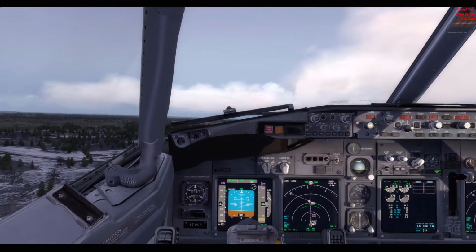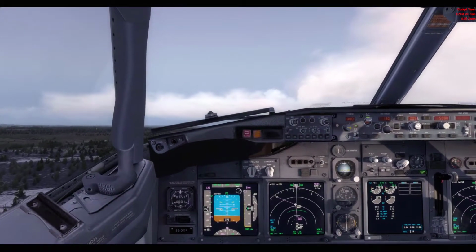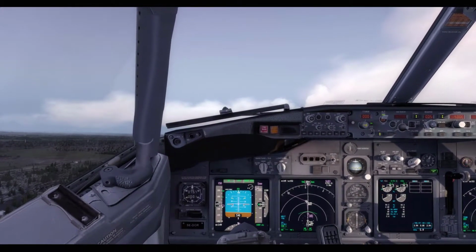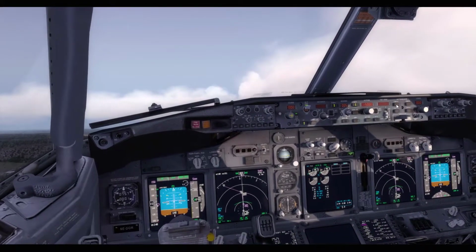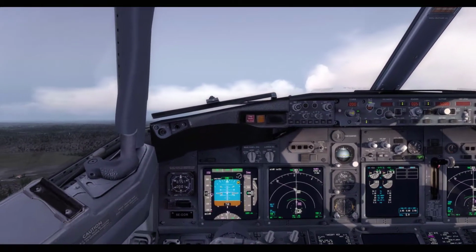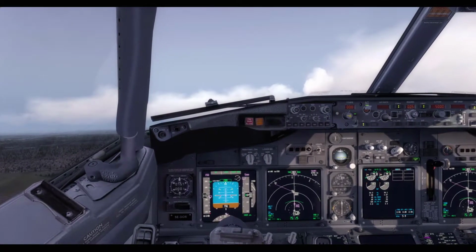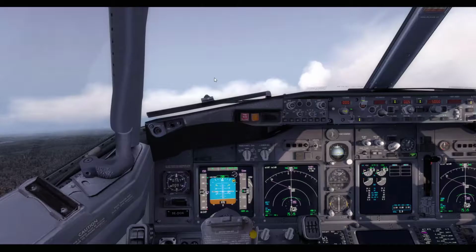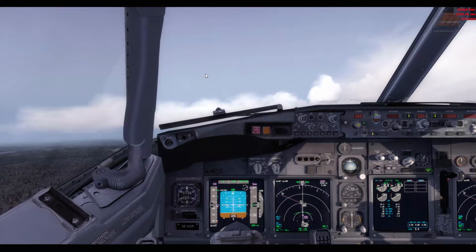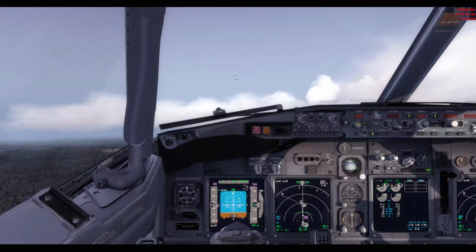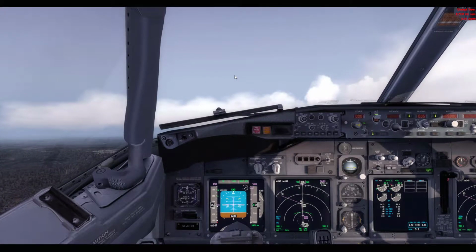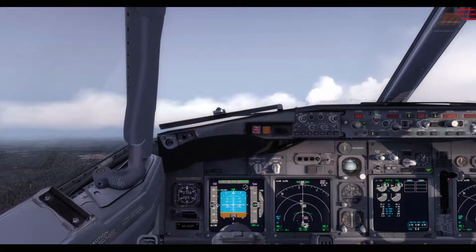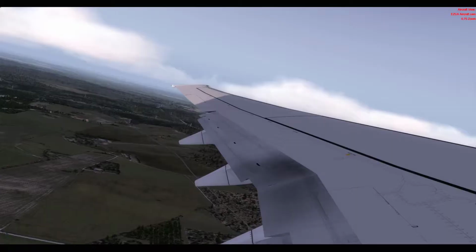Oh my god, this view setting. What's going on? Yeah, I gotta change that. I can't fly like this, so... Command A. And I'll just quickly disable that. Disarm the auto brake. Pretty smooth departure actually.